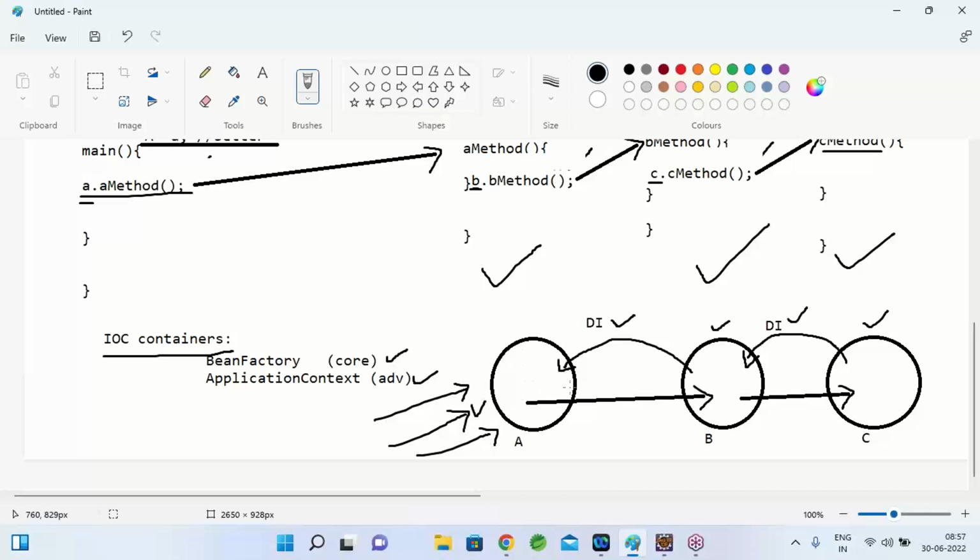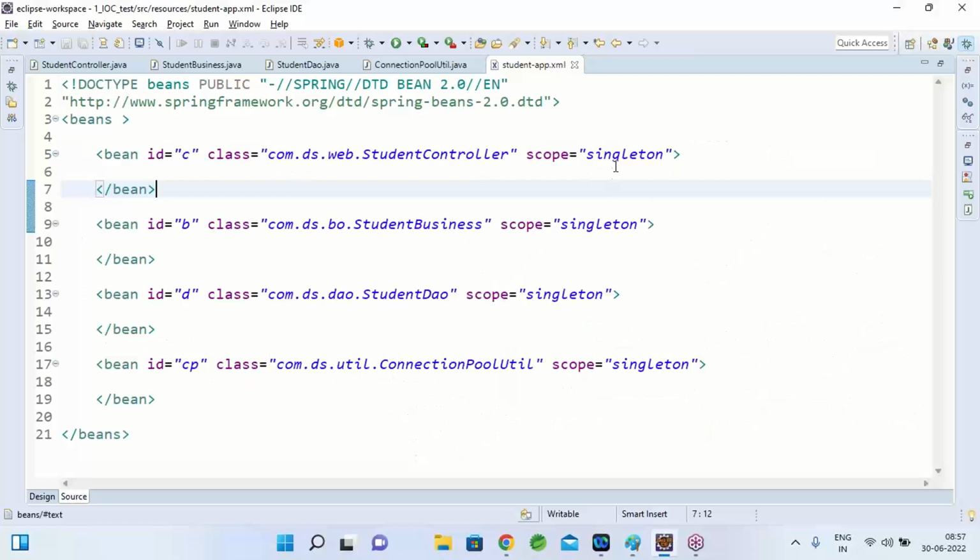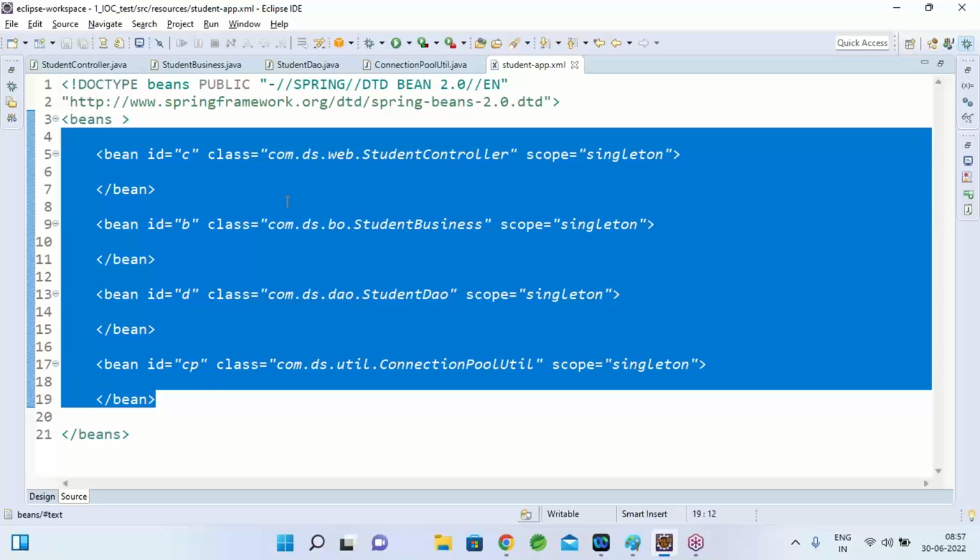I don't need multiple objects. One single object would be enough for me. So in that case, you need to mention your scope as singleton, so only one object will be created. Okay. So I have my bean classes, which means the POJO classes, and all those POJO classes I configured here.